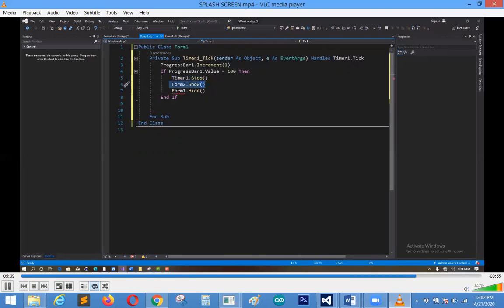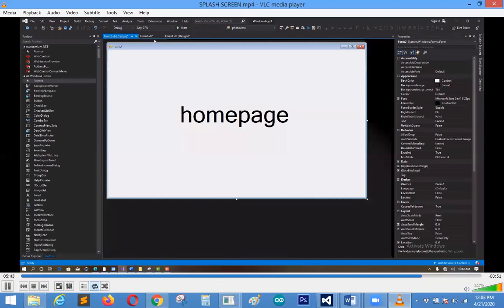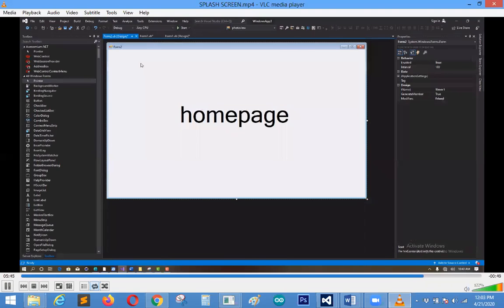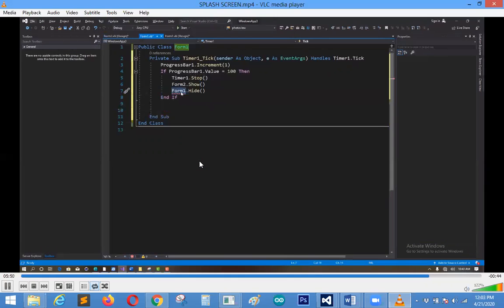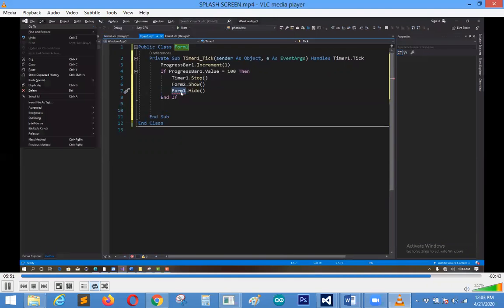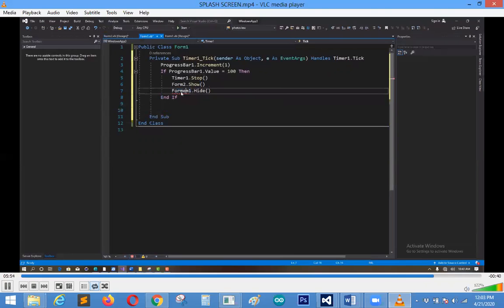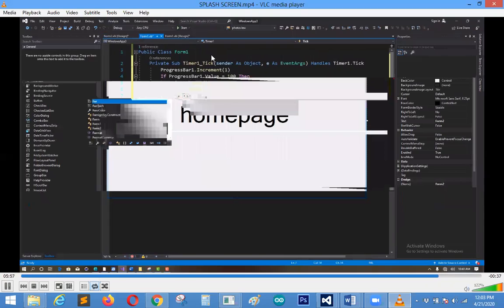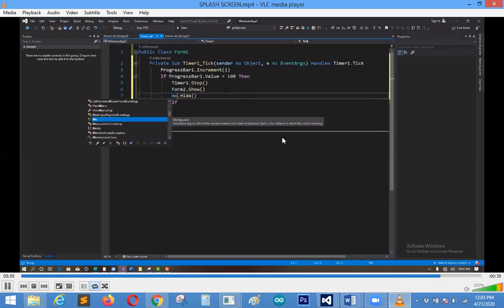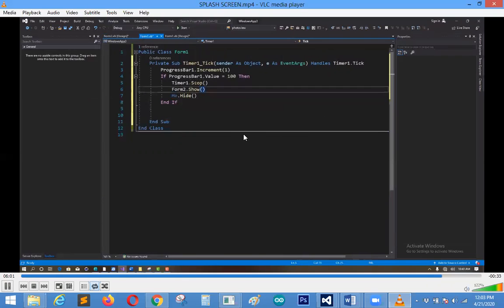Form 1 should hide, which is this form. Say you are coding on form 1. Instead of saying form 1 dot hide, you would say me dot hide. So that is it. This is the code for the timer.